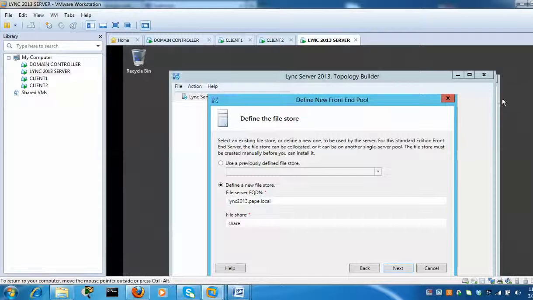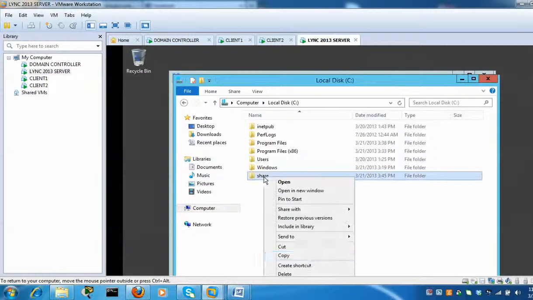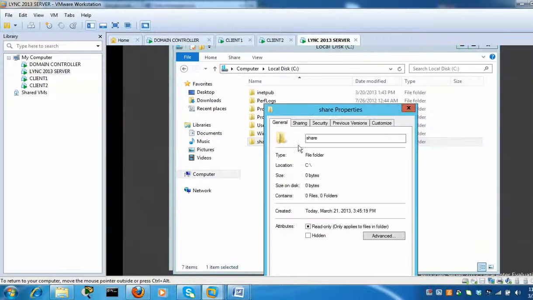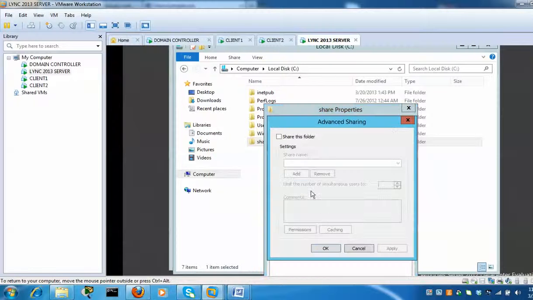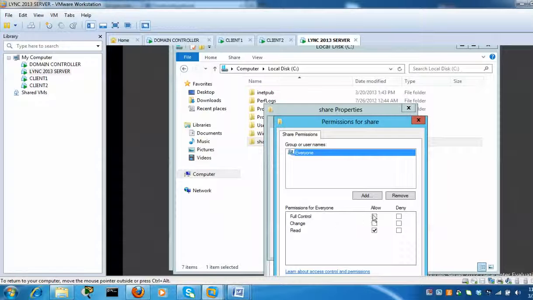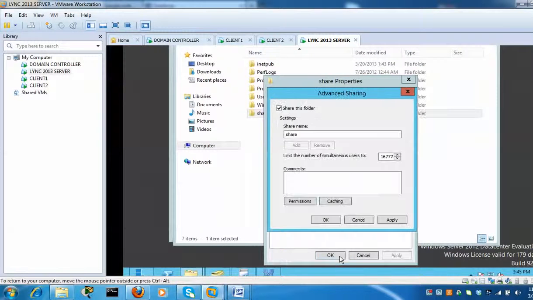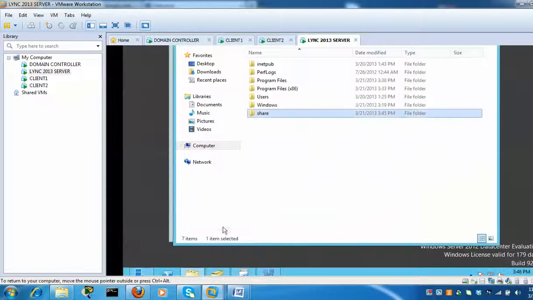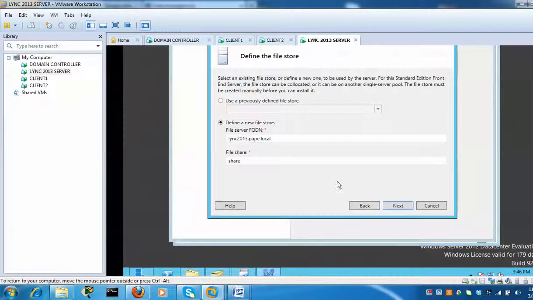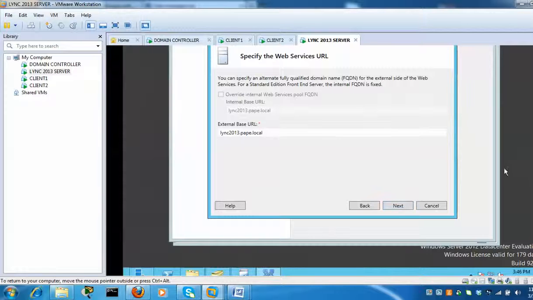So, and I'm gonna right click on it, go to properties, go to sharing, advanced sharing, share this folder. I click on permissions. I give permission to everyone. Click on OK, OK, and you can see that it's shared. Click on close, and go back to my Lync. Click on next.